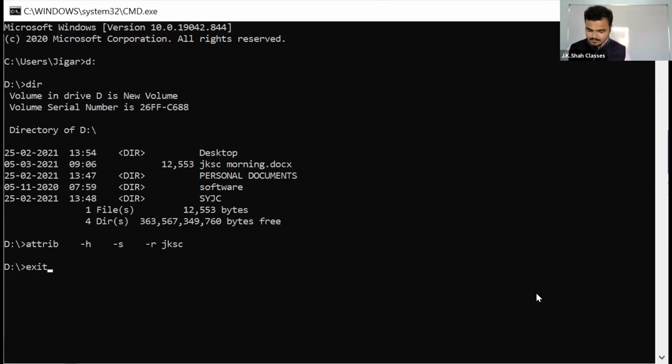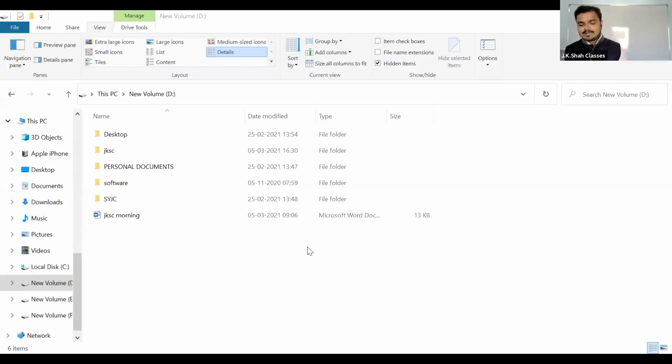Exit. Exit only. And here, people, is our D drive.